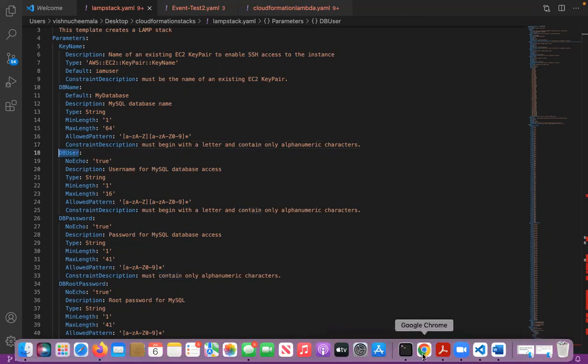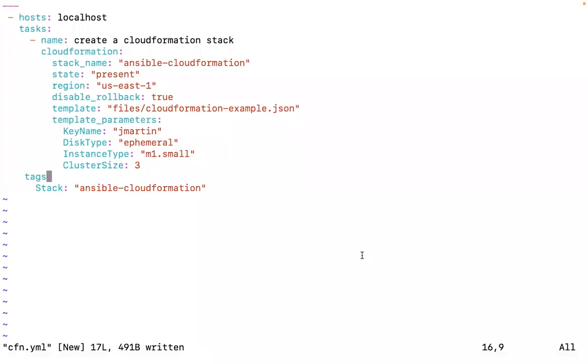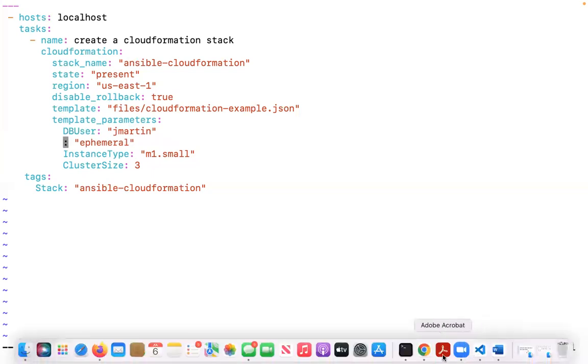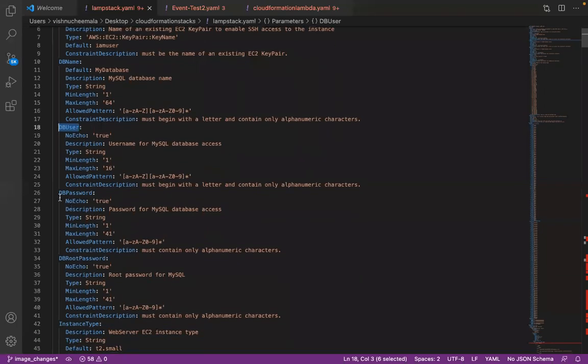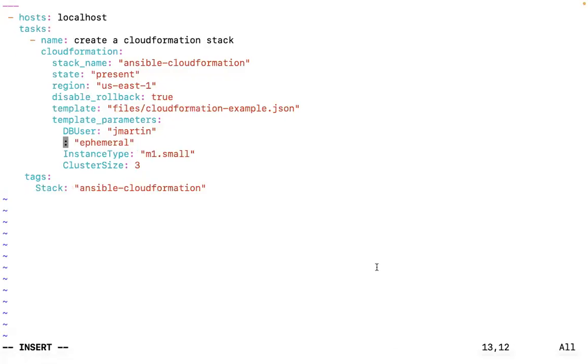So I can go here, go to insert mode, template parameters. What is the template parameter? DB user is a template parameter. That's fine. And the next one is DB password. Okay, yeah, that's fine. Let me go ahead and provide some DB password, because I'm going to terminate this instance right away. Okay, DB password.